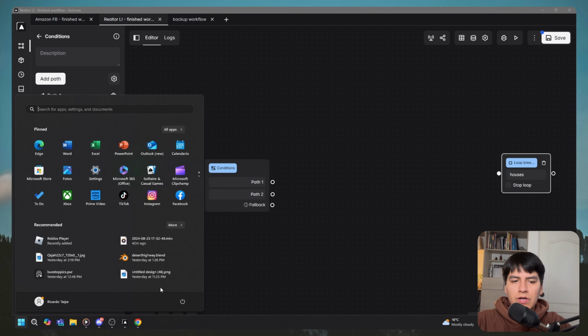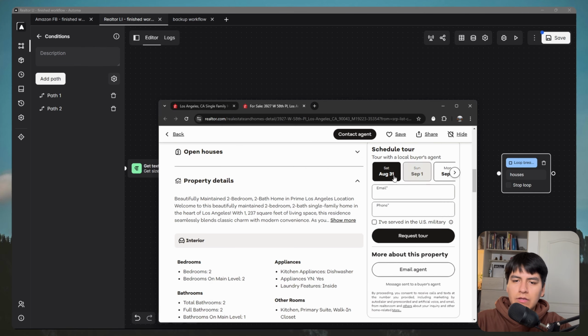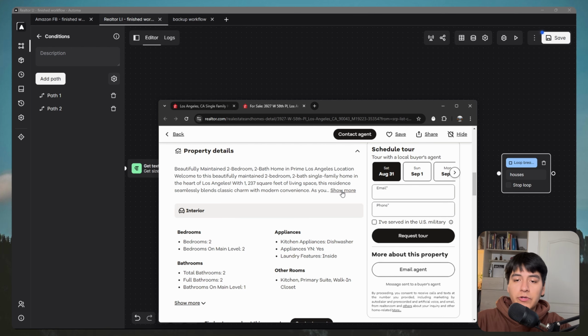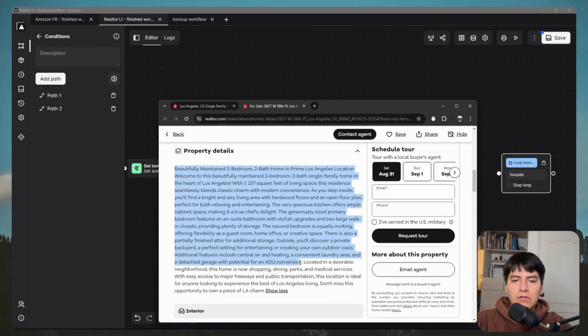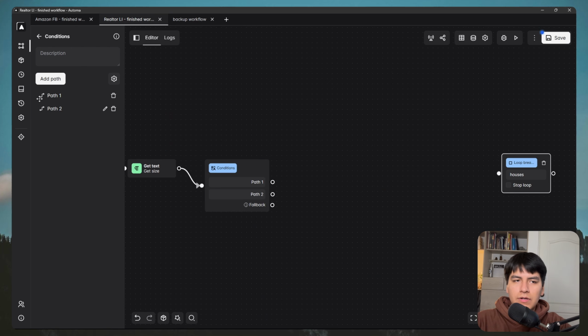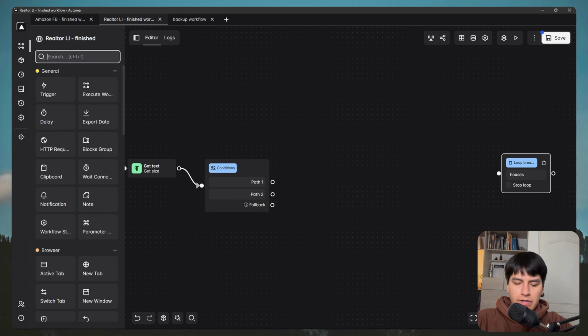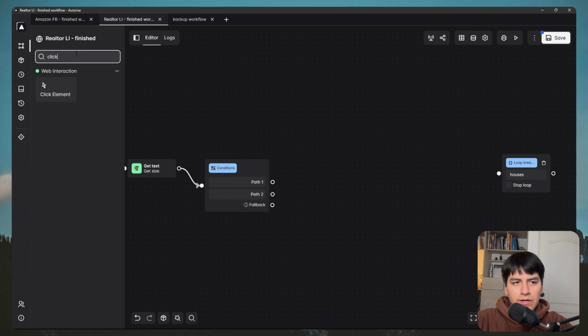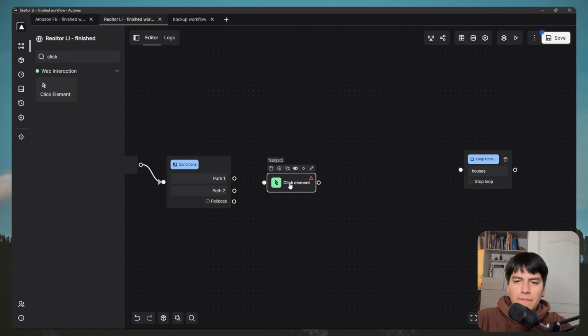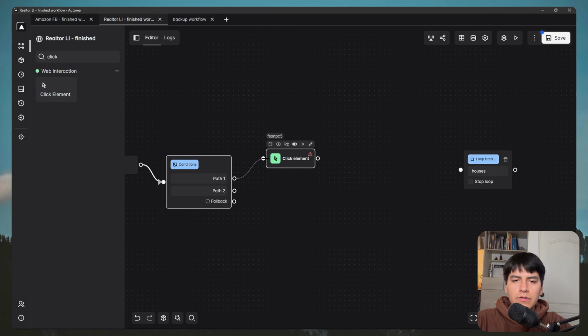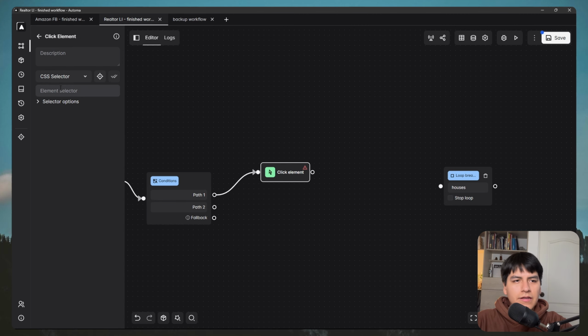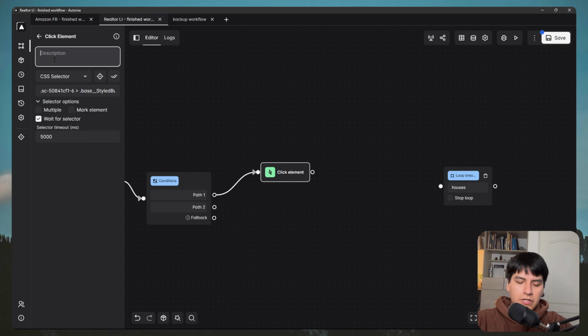Okay, so let's say we do have the show more button. What should we be doing? So if we do have the show more button, we actually have to click it and then scrape all of the data. So let's do that in Automa. So let's go back to the block selector and find the click element block and drag it right here. And remember to connect the first path to it because this is the path where the show more button actually exists. And then in the click element settings, let's just paste the same selector of the show more button, enable wait for selector, and let's just name it click show more.